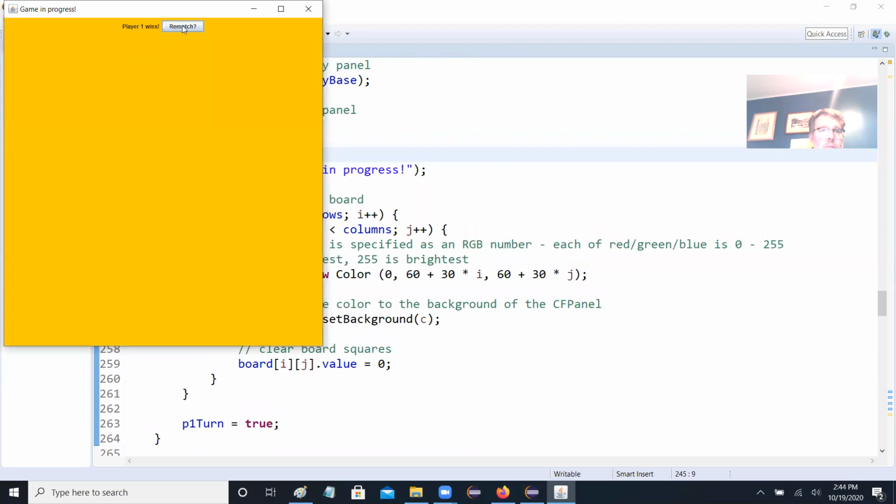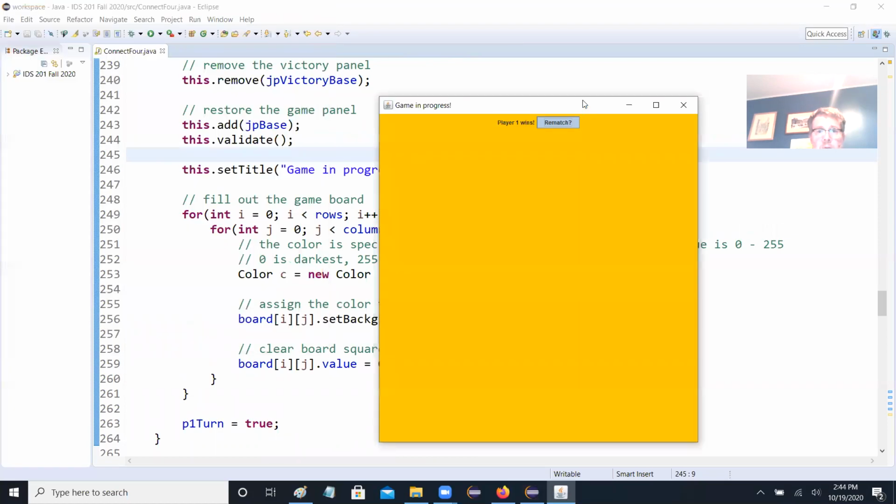There we go, rematch, come on. No, doesn't like that. What is going on here? Well, I'm going to have to figure out some stuff with this. It says game in progress, so we fixed that. But there was a game in progress before. Why is that not? It doesn't like that.